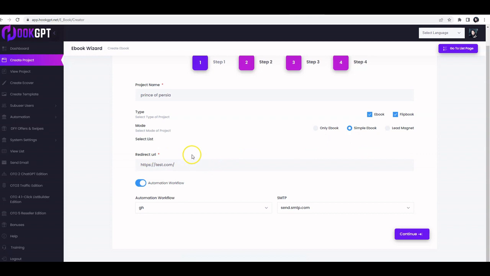Redirect URL. This is the place where we want to send people and to make money. Any URL can be here. It's going to redirect them. Then we can add automation workflow, which is the emails that will be sent to the new leads, depending on the automation you set up in the automation section, which I'll show you later.